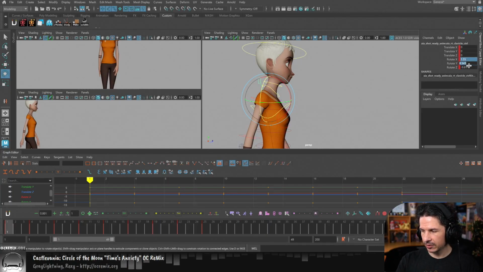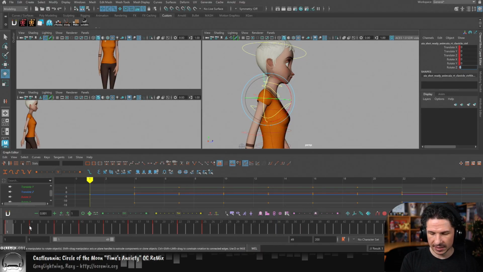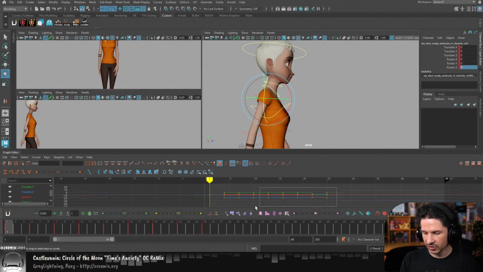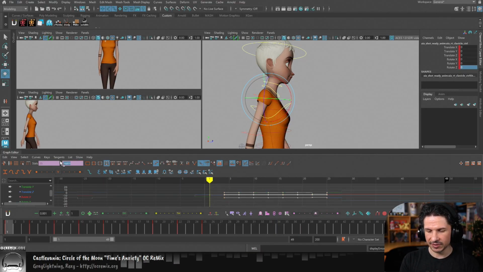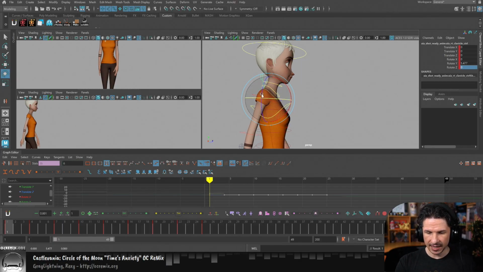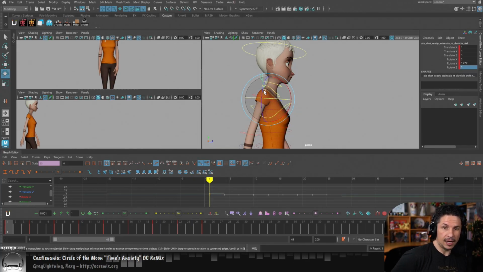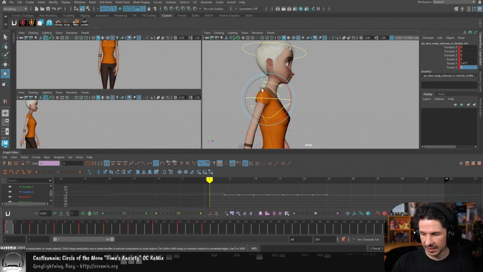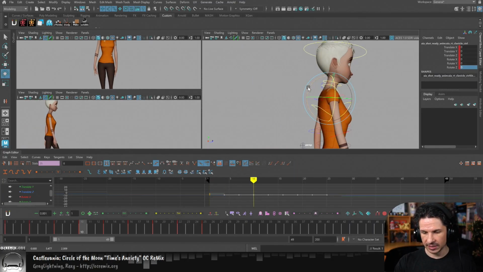Once again, I'm just going to zero everything out just because it's going to be easier to build it from scratch versus trying to work with what I had before, now that I've redone the arm. So the clavicle is very easy. If the arm goes back, clavicle goes back, and if the arm goes up, it's rotating up, the clavicle will be up slightly.